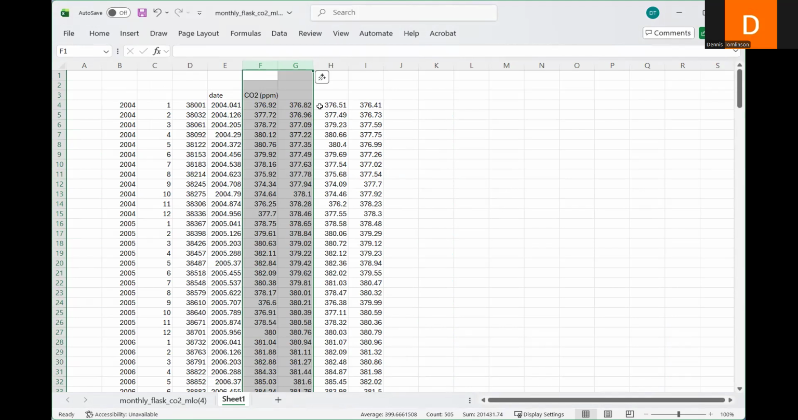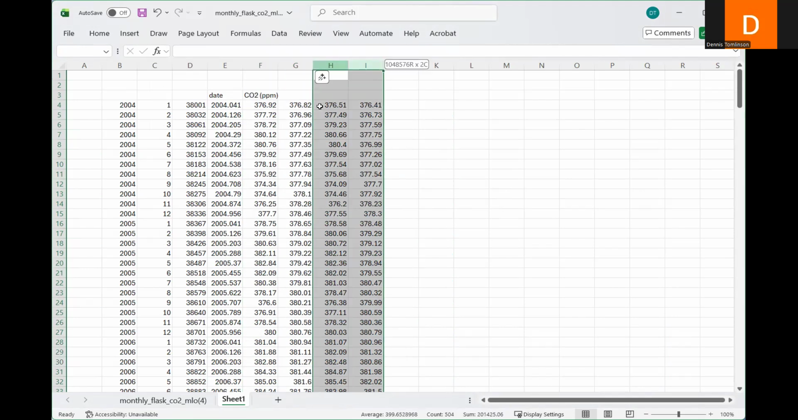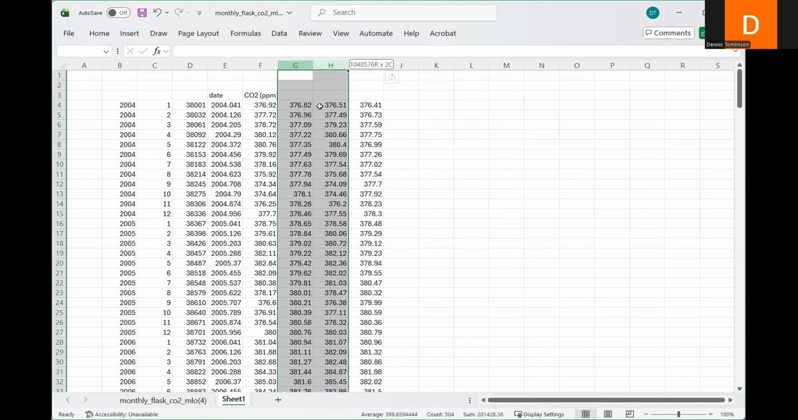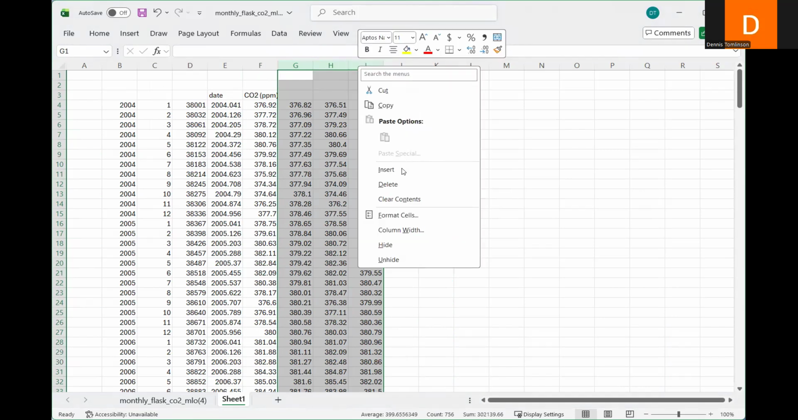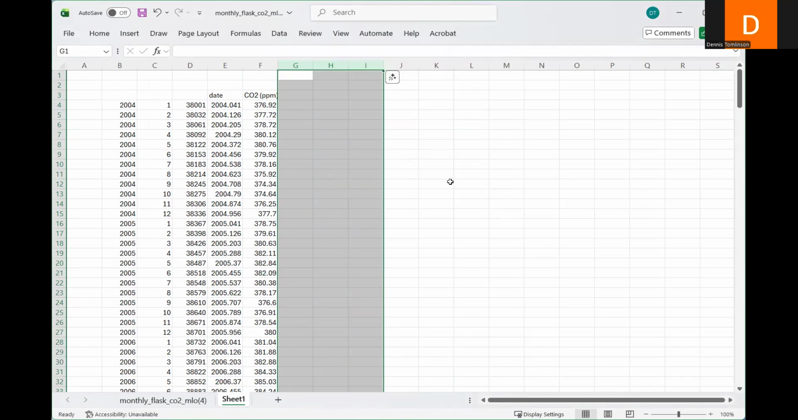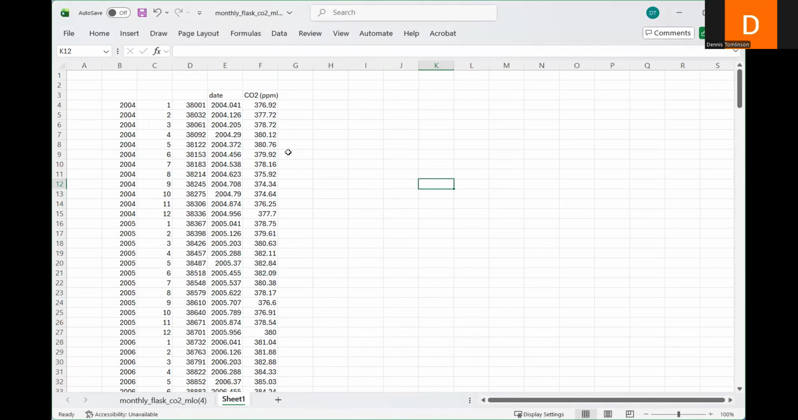These last two columns we don't need either, so I'm going to select H and I. Actually, I'm going to select G, H, and I from all the way up top. I'm going to hit the right mouse button and then hit delete, and those three columns will now be cleared out.